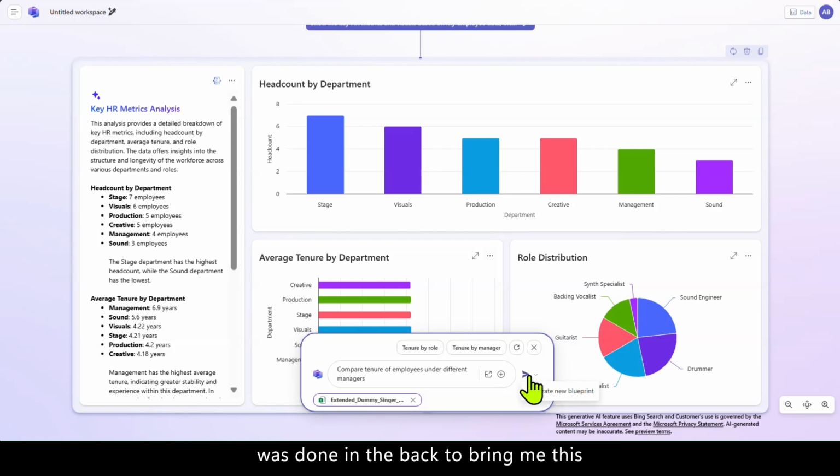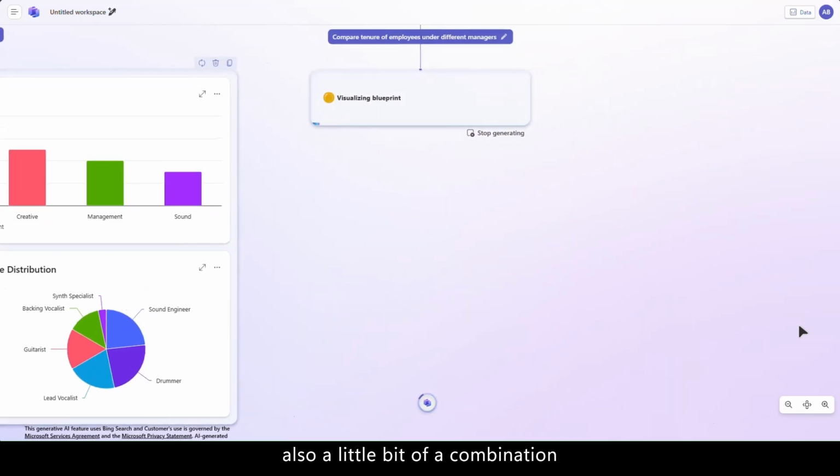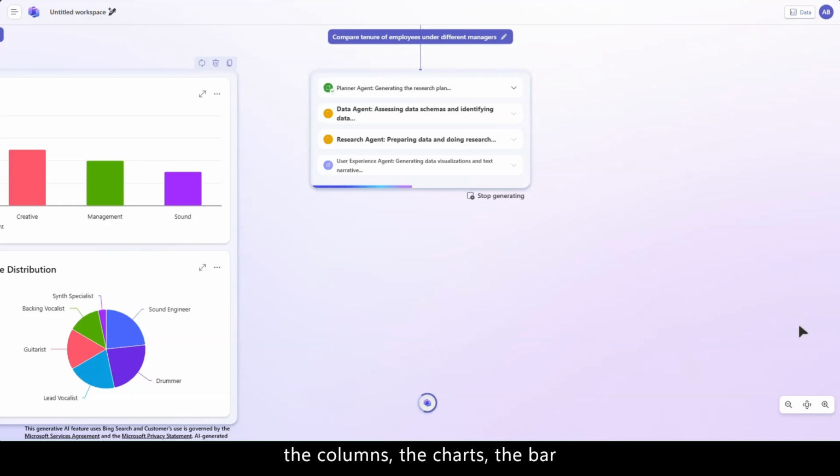So we have all the agents that I mentioned at the beginning, the data sources taking the data from where we brought it, the research agent bringing also a combination between the plan and the data. And then finally, we have the user experience agent, which is basically what I asked for, the columns, the charts, the bar chart for, let's say, tenure and so on.